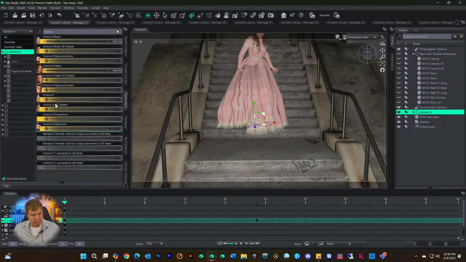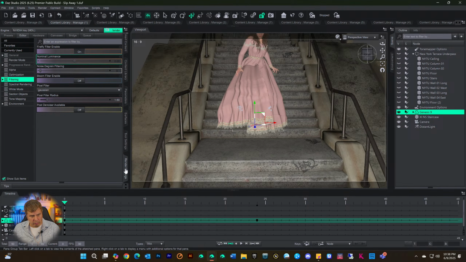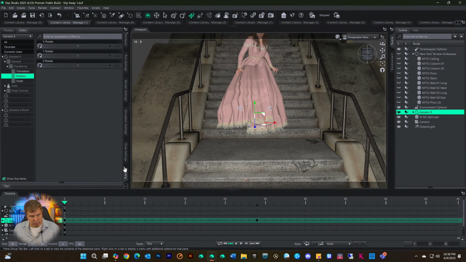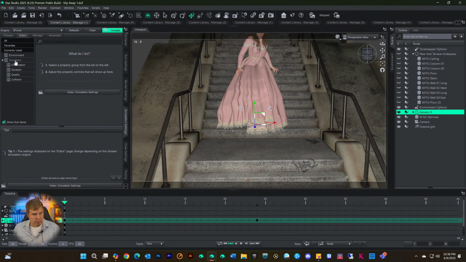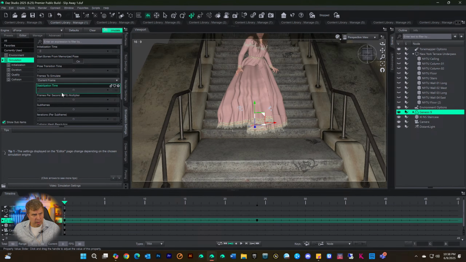Now we go back here to our simulation settings. We go to simulation, and we're going to go to current frames. We want the animated timeline, and we are going to leave the memorized pose on. So up in the air, she's going to go back to her memorized pose. Then this is all going to hang, and then it's going to go through the sequence. Okay? Let's see how this works.